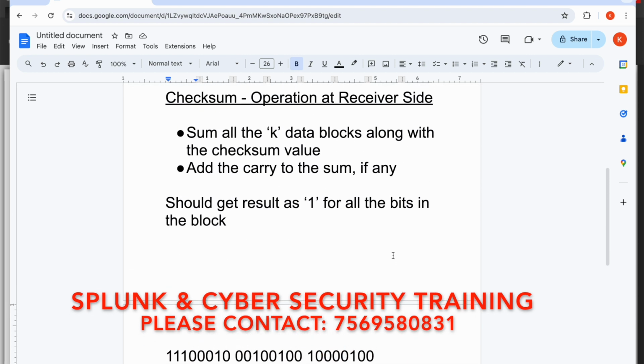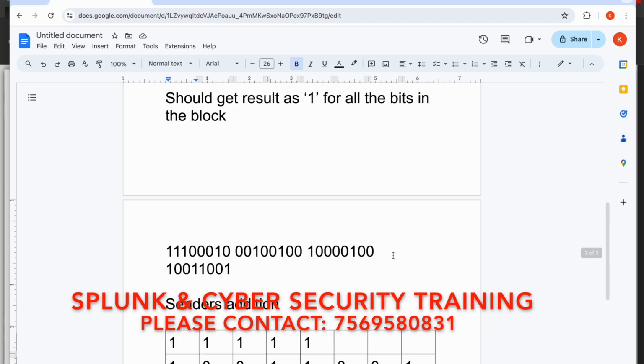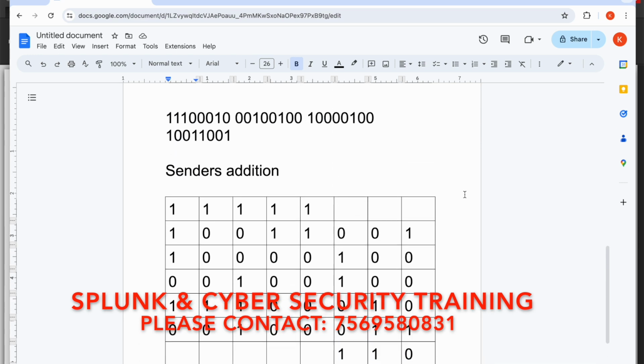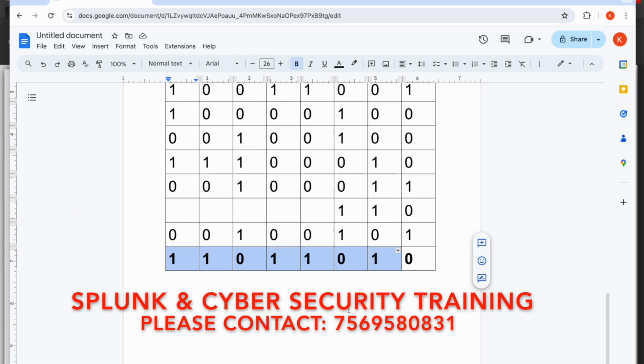And again, if at all we get any carry, that carry we have to add to the result. If the result in each bit is exactly 1, then it is correct data transfer. Then the receiver accepts that the data has been transferred; otherwise it simply rejects. That is what it will be doing. So now we have to do the receiver's addition, as we have done the sender's addition.